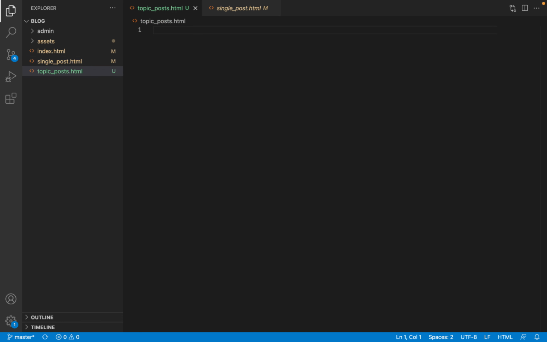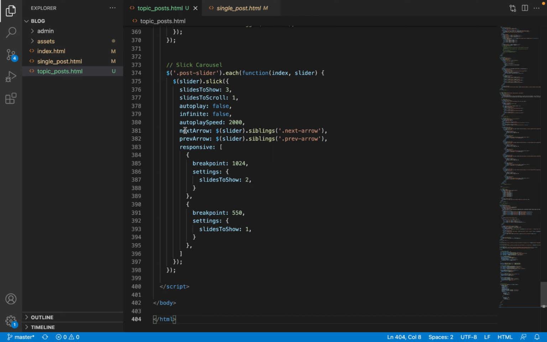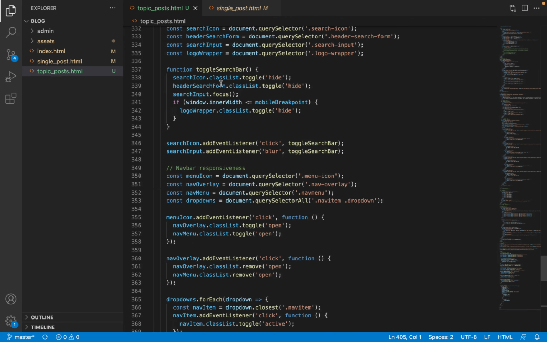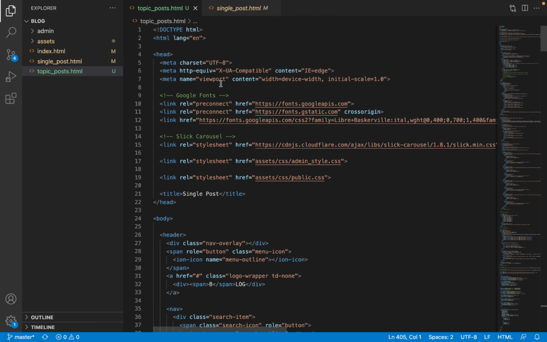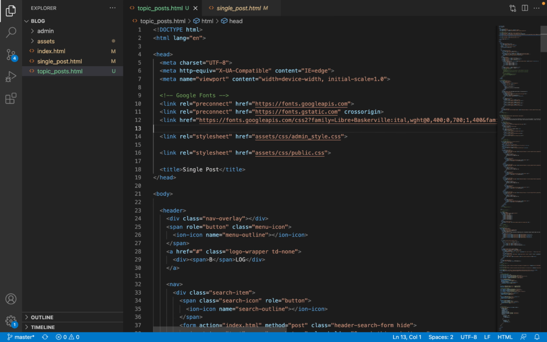And then I paste it inside the newly created topic posts page. I'm going to scroll to the top and start modifying it accordingly. We are not going to use a carousel on this file, so I'm going to remove the link to the CSS for Slick Carousel. Here I'm just going to set the topic name as a title.